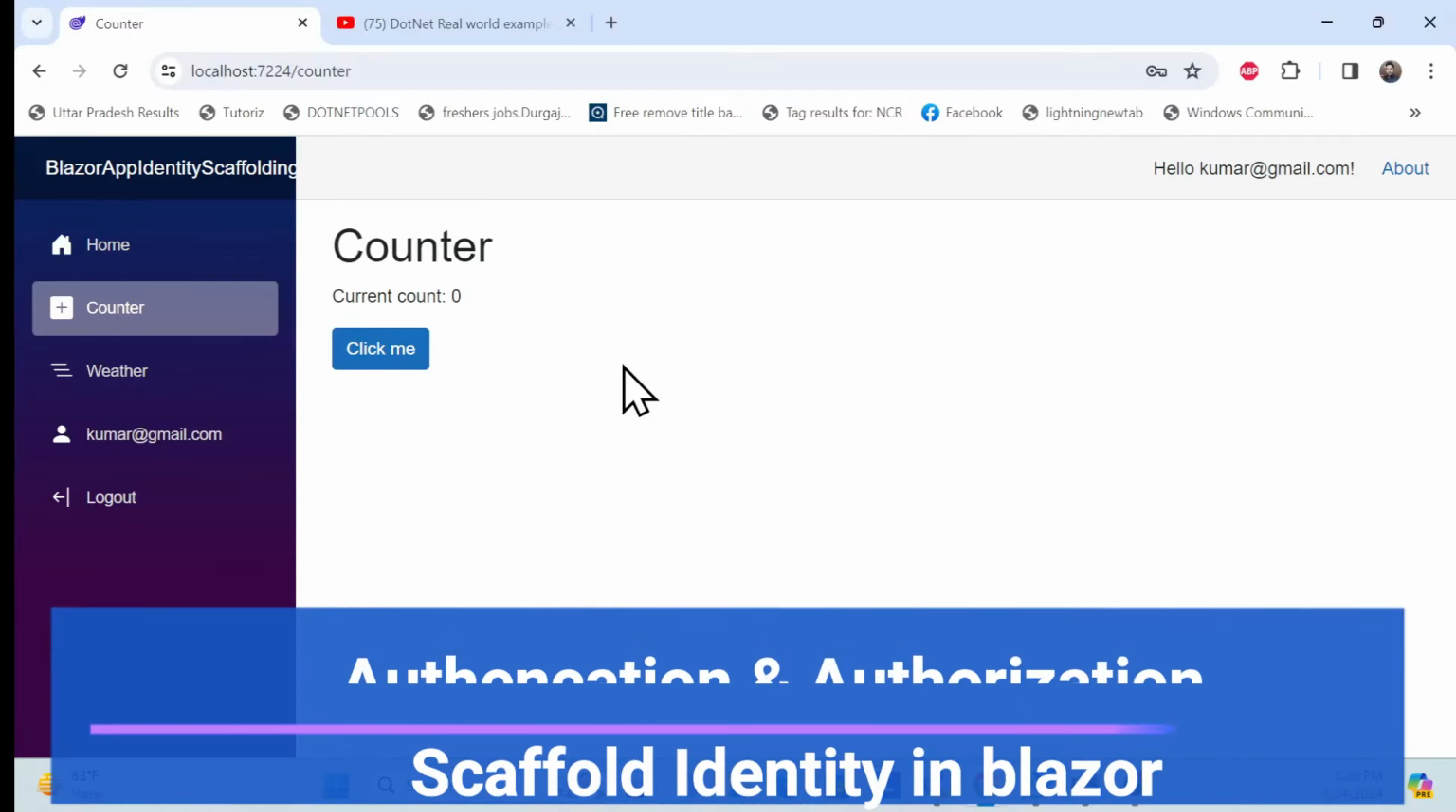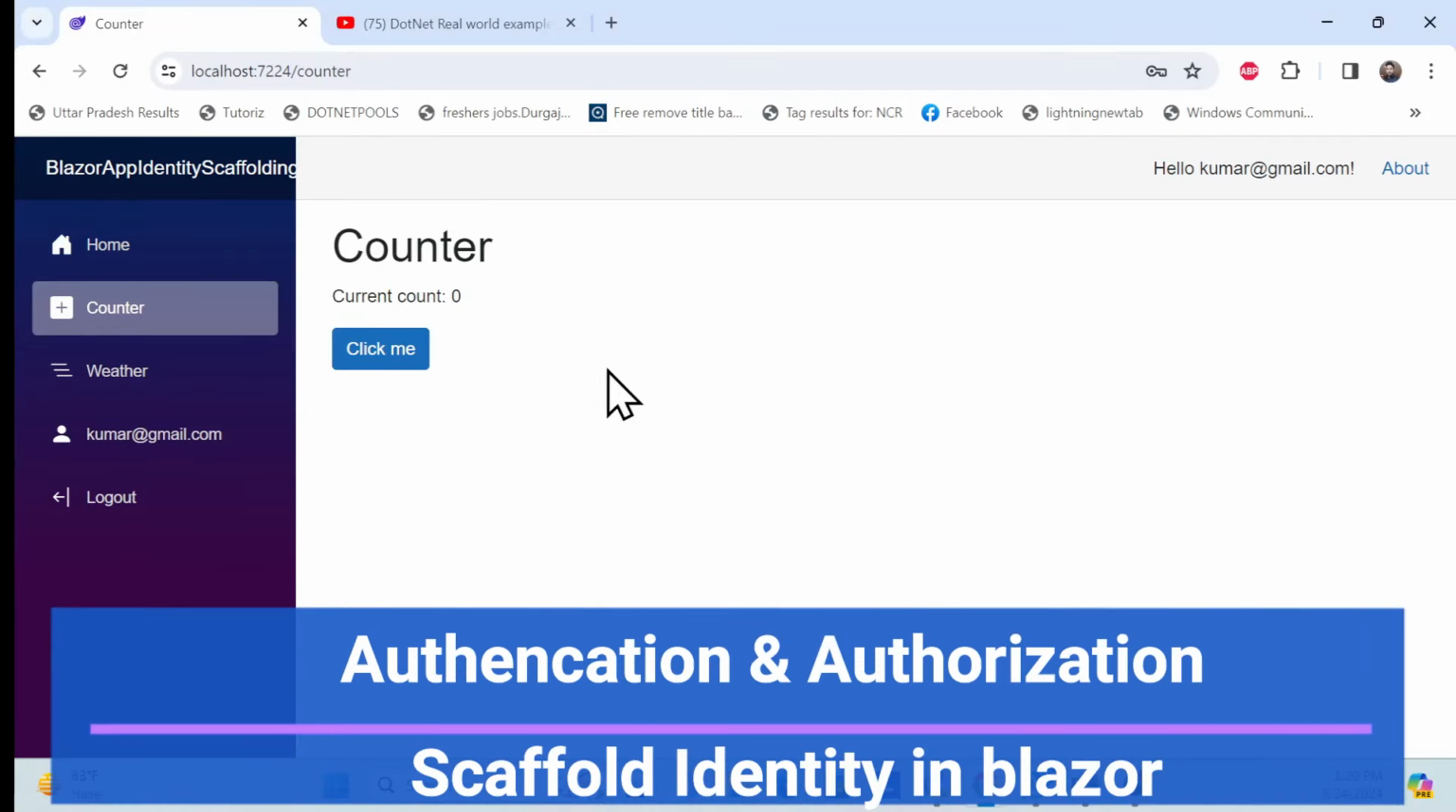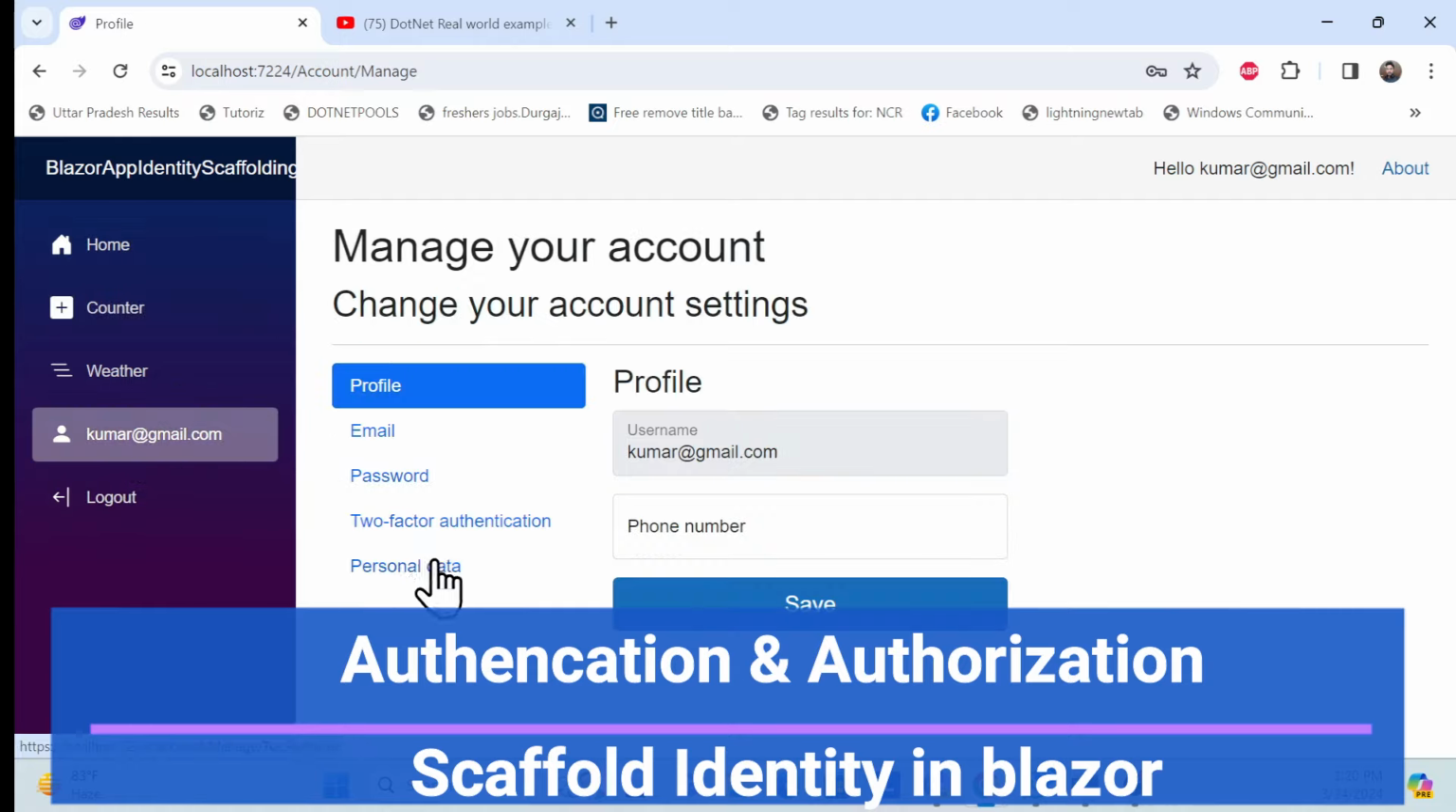So let's get a start demo first. This is one of the series where we implement authentication and authorization using identity scaffolding. You can see over here, there are many options once I log in. If the login is successful, there is an option where we can update the profile.